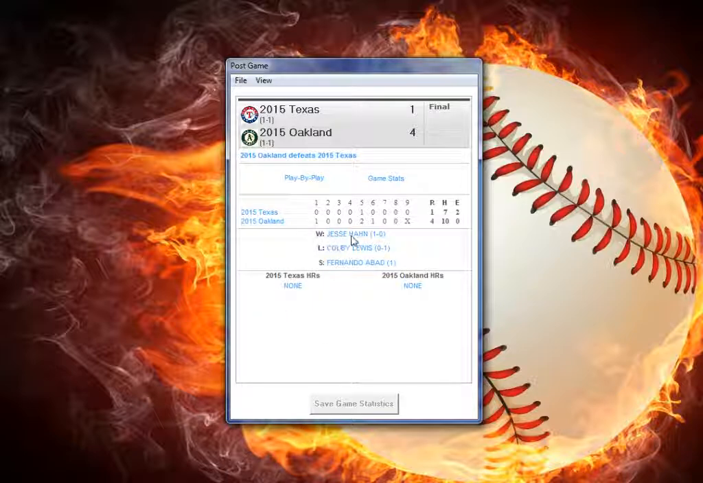So winner was Jesse Hahn. Colby Lewis was the loser, and Abad with the save. So no home runs hit in the game, and still 5 runs scored.